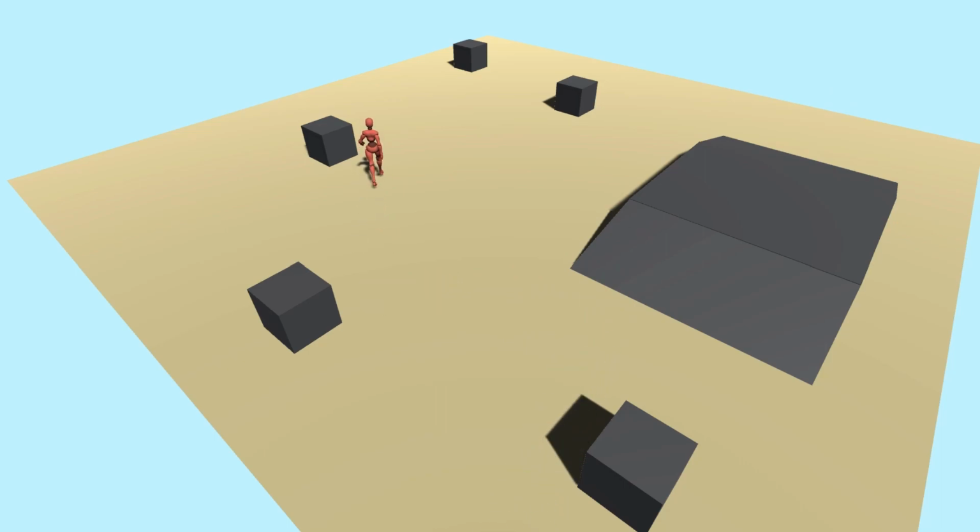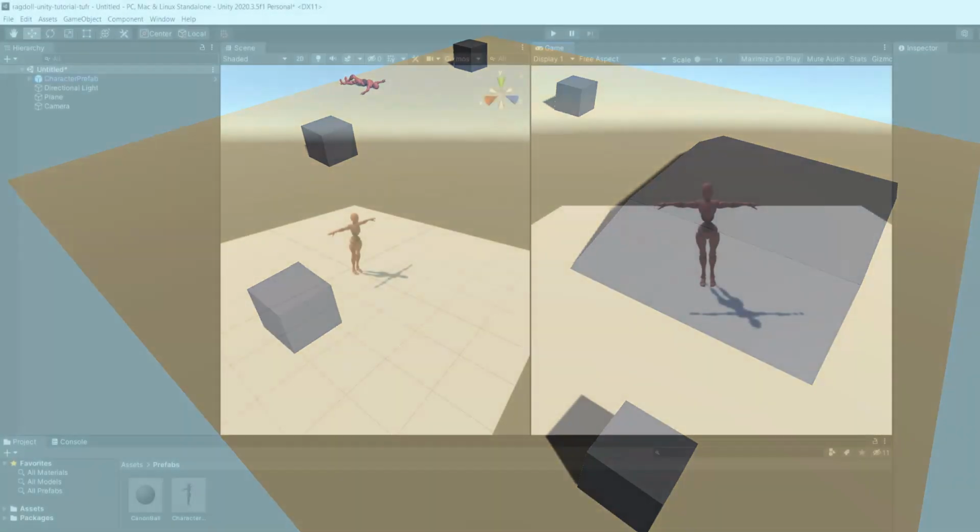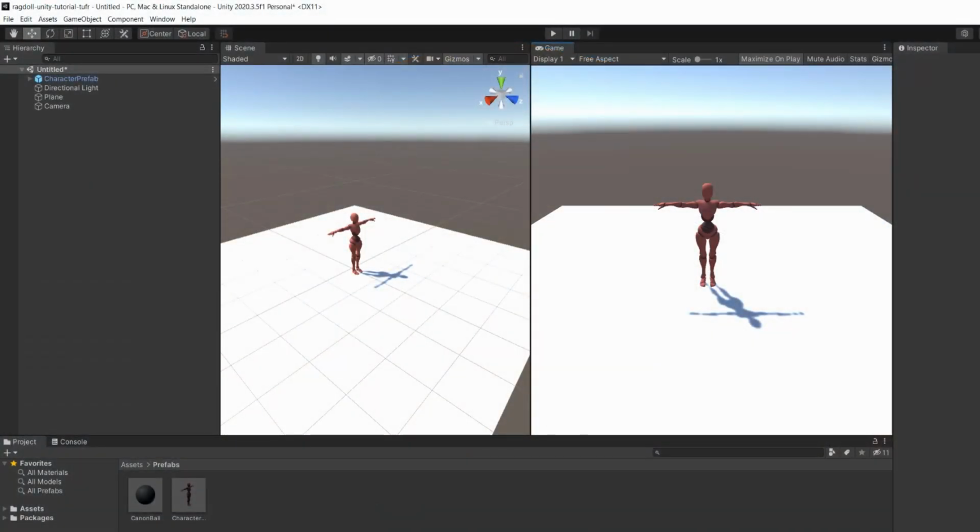Those two examples are using ragdoll physics or ragdoll animations. If you're interested in downloading those two scenes, those two examples, there is a GitHub link in the description. Now let's move on to the tutorial.